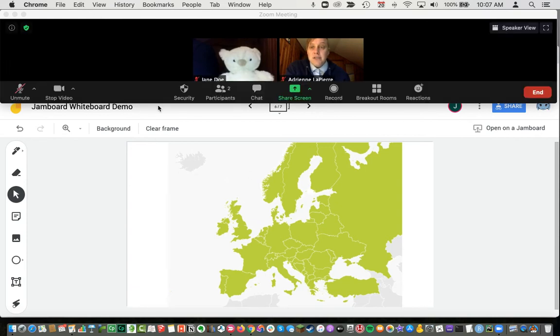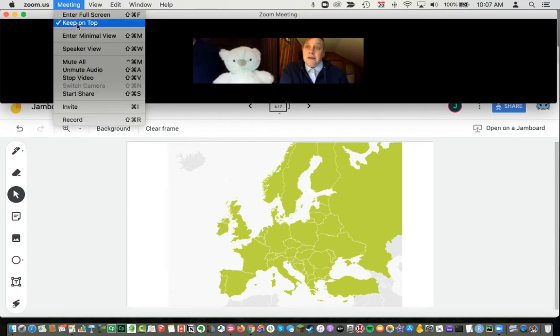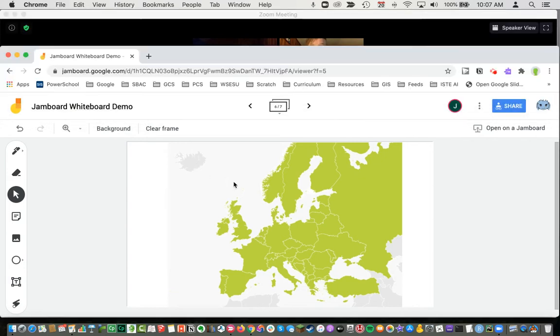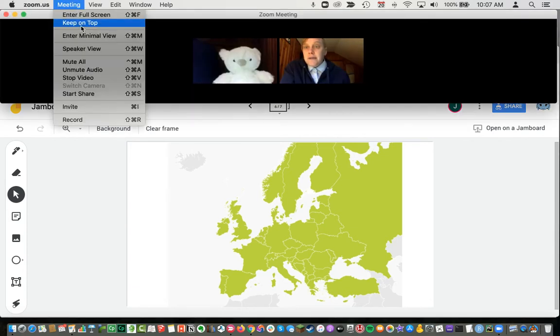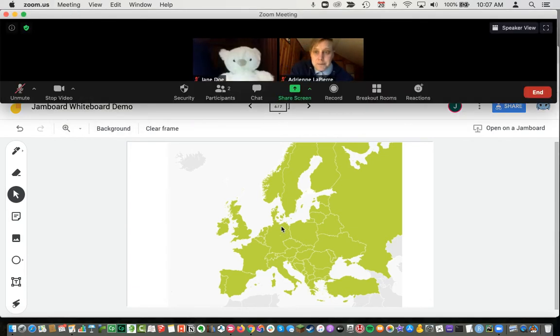And if you haven't changed this setting already, you want to go into your Zoom settings under meeting and make sure keep on top is checked. If it's not checked, anytime I click on the screen, the Zoom window is going to go behind and it could get confusing. So you want keep on top checked.